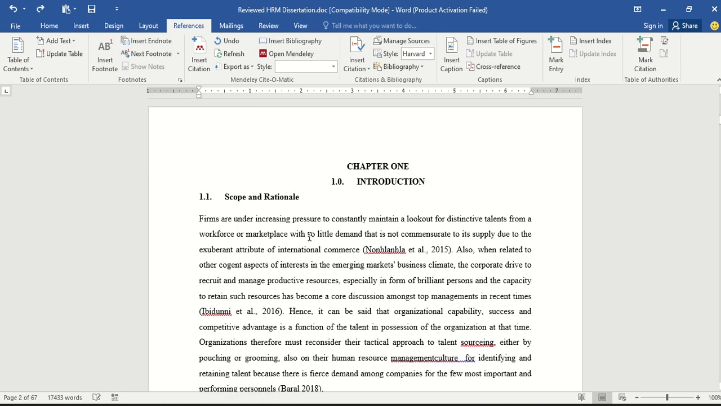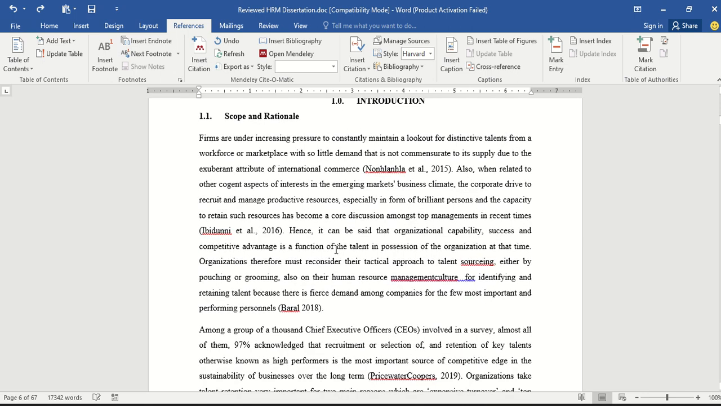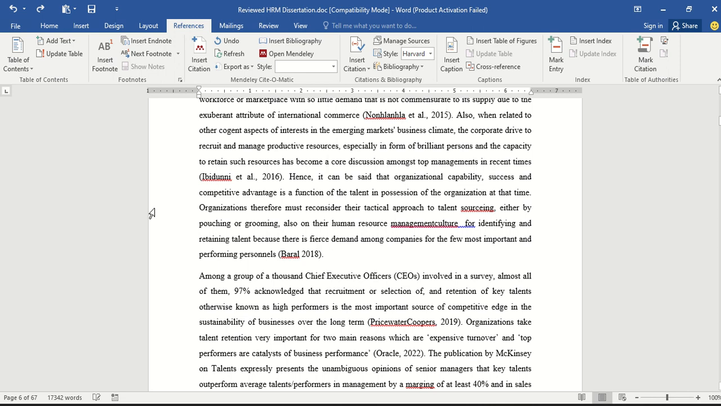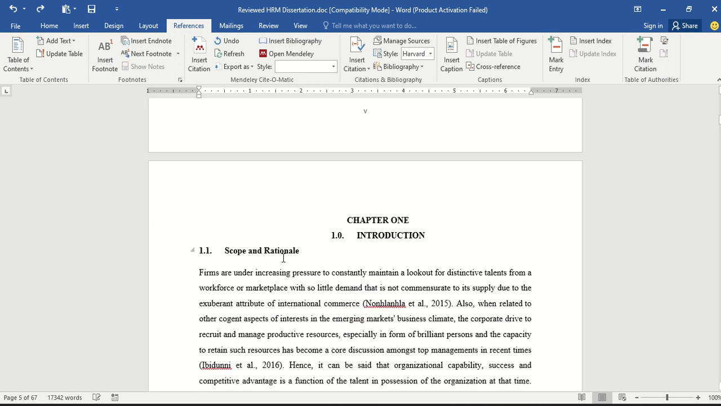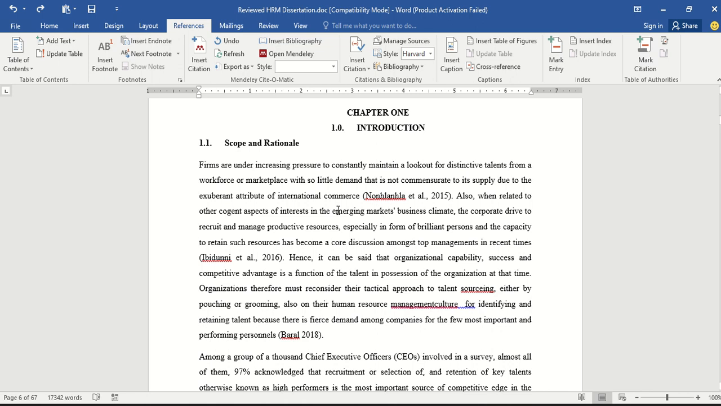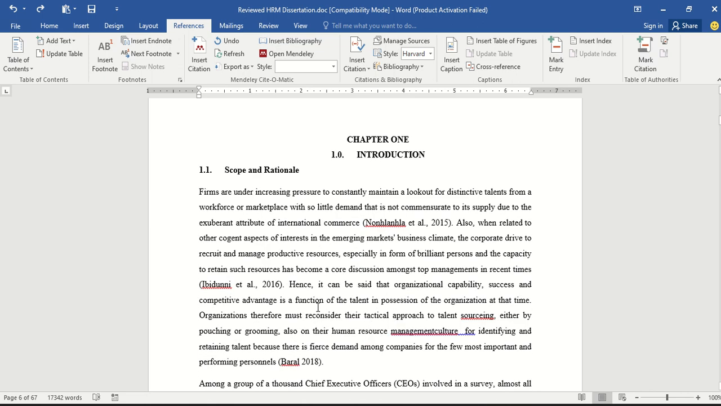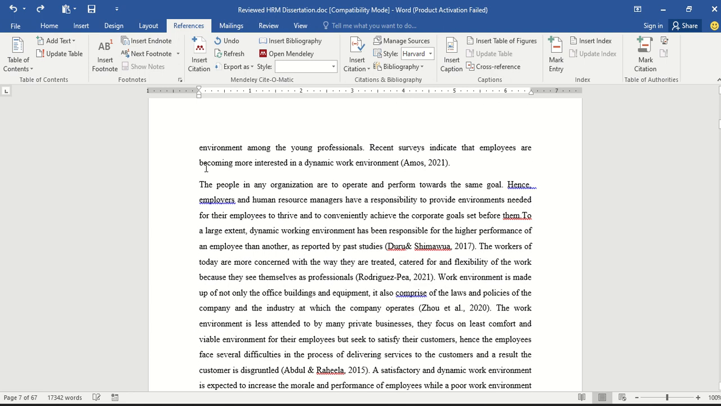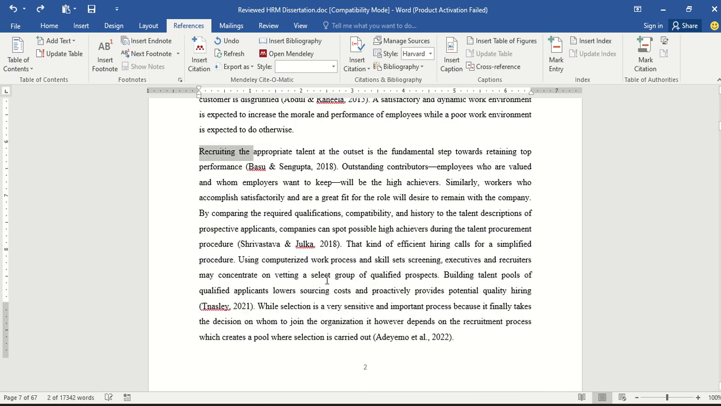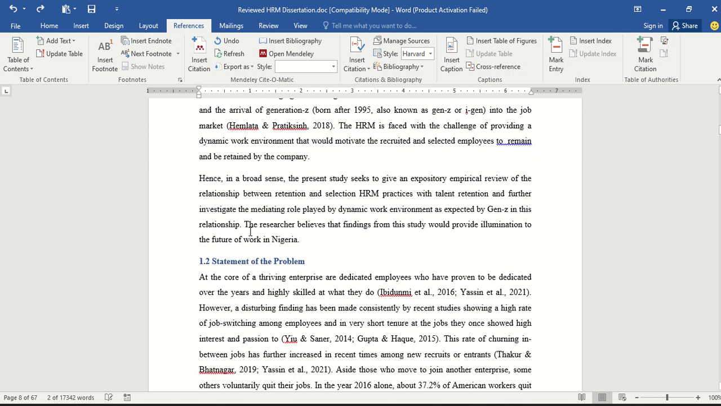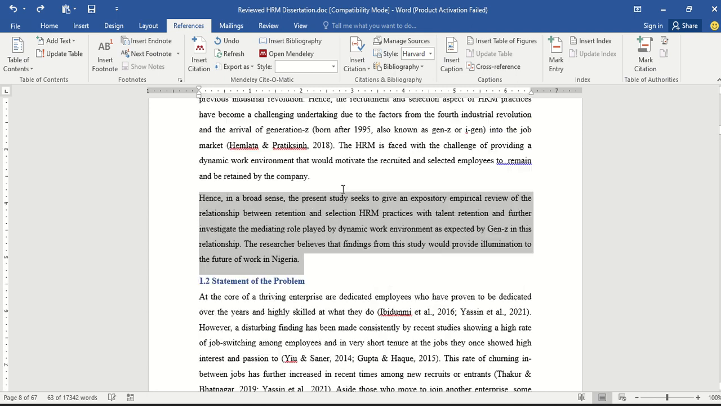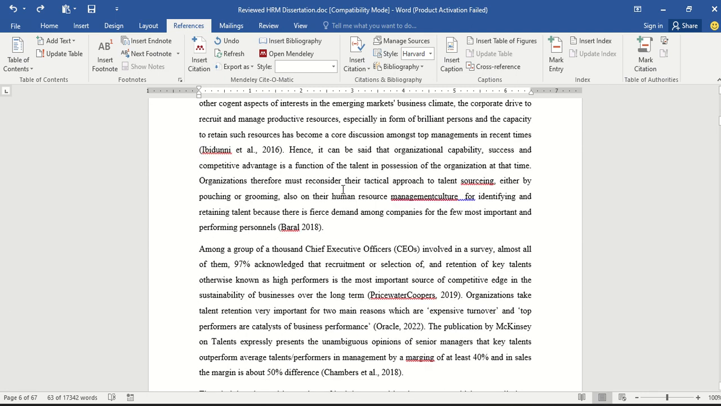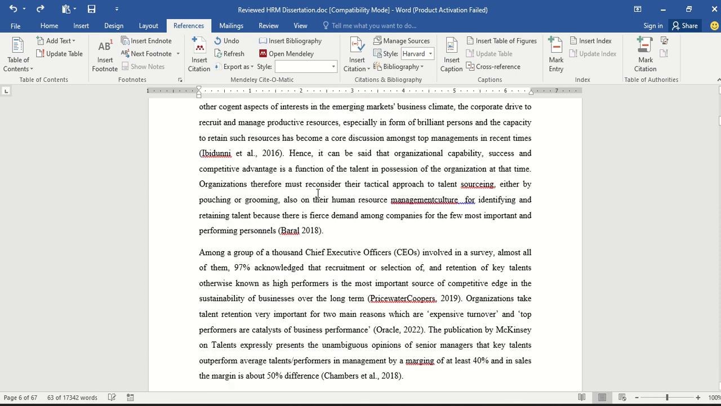All right, so let's go back to chapter 1. So the first thing you do is scope and rationale. Some call it background of study, some call it introduction. So you give a background of what you are talking about. If possible, the meaning, not really definition, but just talk about recruitment and selection. Don't forget the independent variables, recruitment and selection. So you talk about recruitment and selection. Then at the end you tie it up with retention.